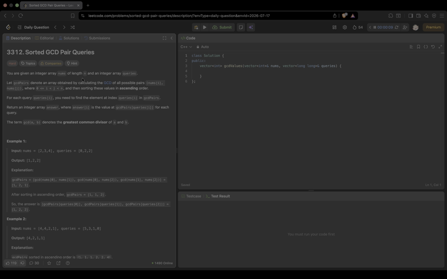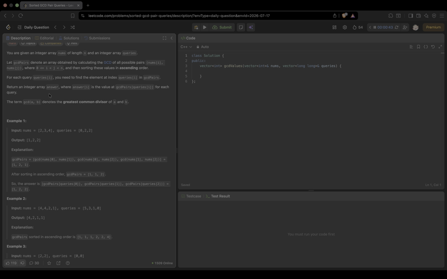Given an integer array nums, and an integer array queries, GCD pairs denotes the array calculated from the GCD of nums[i] and nums[j] for all pairs with i less than j, and then sorting these values in ascending order. We are given queries. We need to find the element at index queries[i] in GCD pairs. Got it. And we need to return that array answer. The answer is the value at GCD pairs of queries[i].